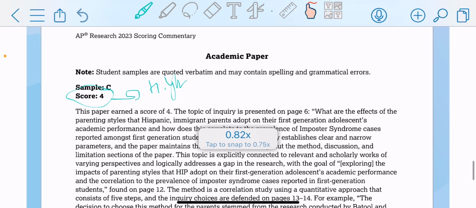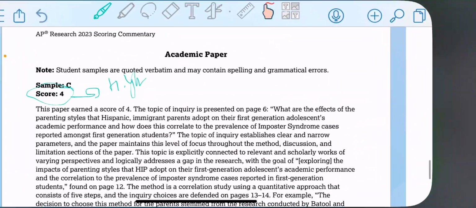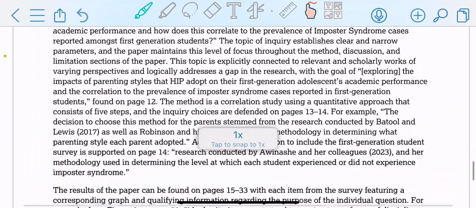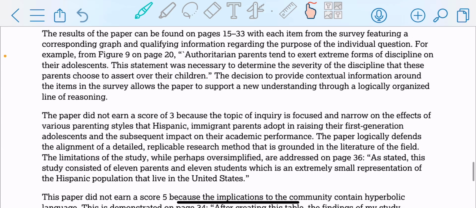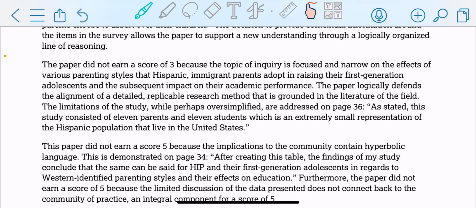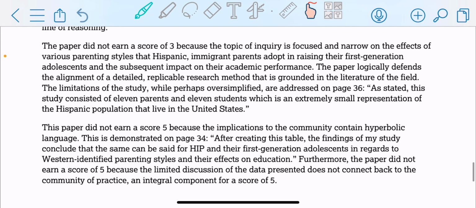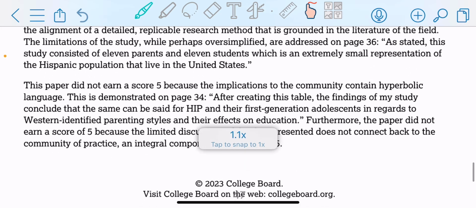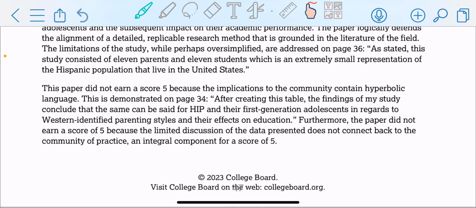Now, we're not gonna comment on why it scored 4, but we're gonna see that later on, okay? Okay, let's just stop over here. This paper did not earn a score of 5 because the implications to the community contain hyperbolic language.